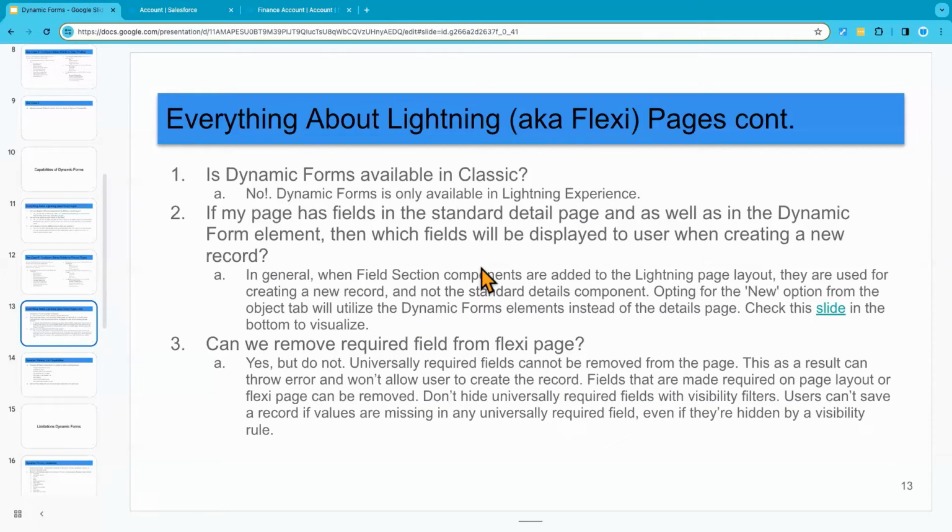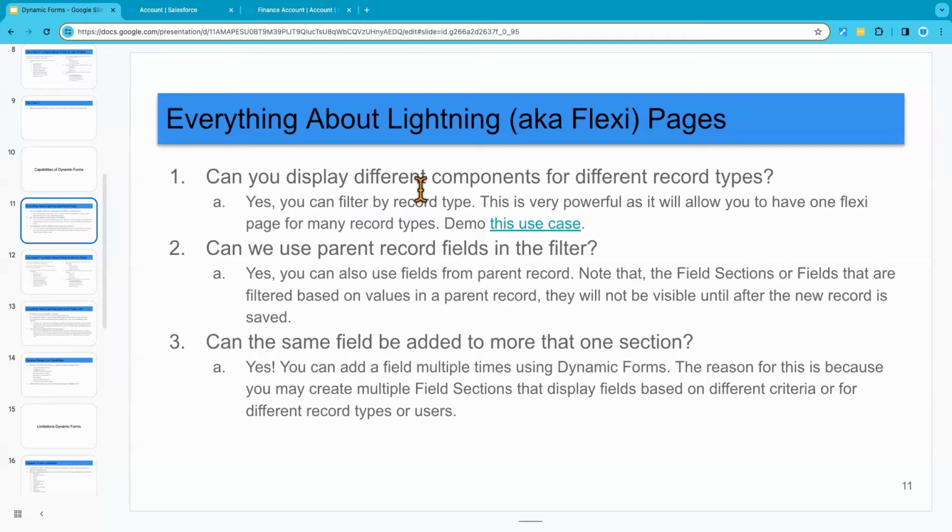In this session, we're going to be going over some of the features of these Lightning pages. So we will start with this item. We already talked about this, that we made some components available based on record types. Now we're talking about this one. Can we use parent record fields in the filter? The answer is yes. For example, you can configure a field to display on the Lightning page based on a value of its parent record.